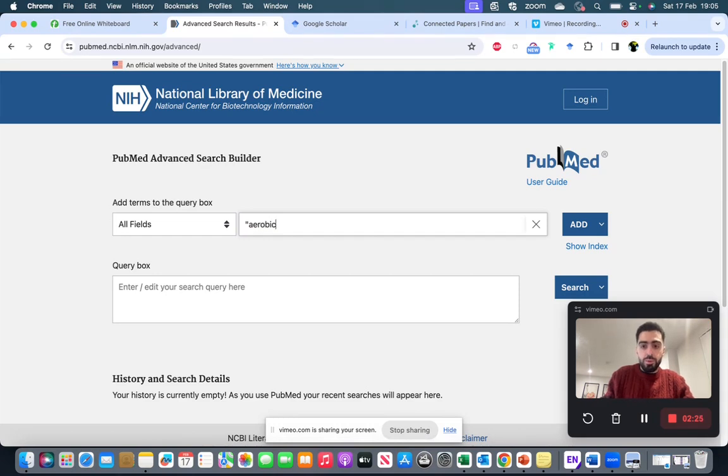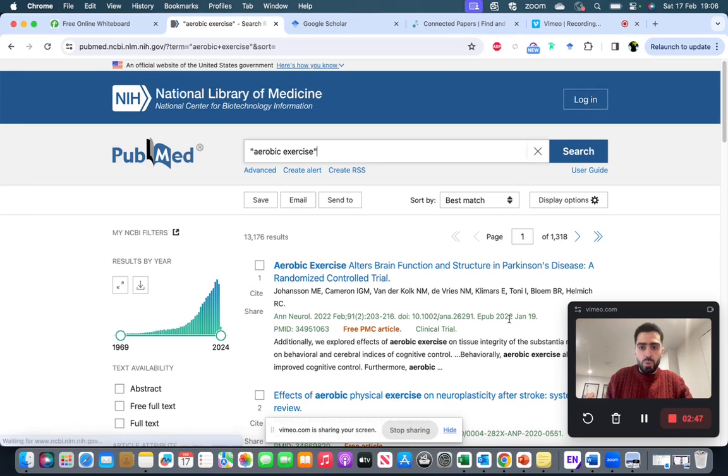But anyways, so let's say I would be interested in putting keywords relative to aerobic exercise. That would be probably one bar, one column. I would want to include any papers that have aerobic exercise. Now notice that I used quotation marks. This is to indicate that it has to be aerobic exercise, not just aerobic alone and exercise alone. So we add that, hit search, boom, 13,000 papers, cool.